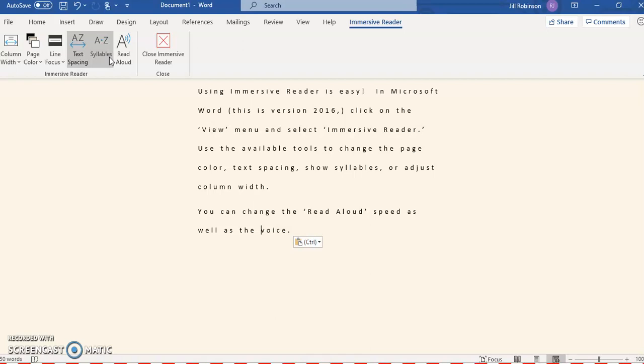When you're ready to have text read to you, all you're going to do is click the Read Aloud button, and you're going to place your cursor where you want the text to start to be read, and you're going to have a menu option over on the upper right-hand side that's going to allow you to begin your Read Aloud process. Immersive Reader is easy. In Microsoft Word, this is version 2016. Now you'll notice it will pause at punctuation.